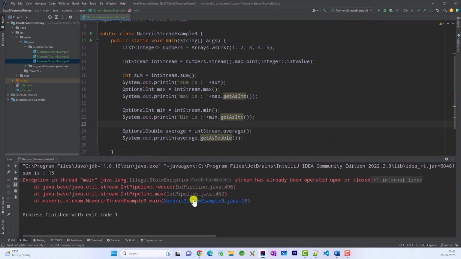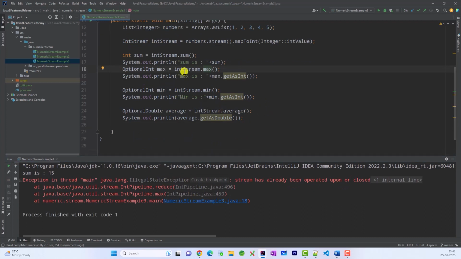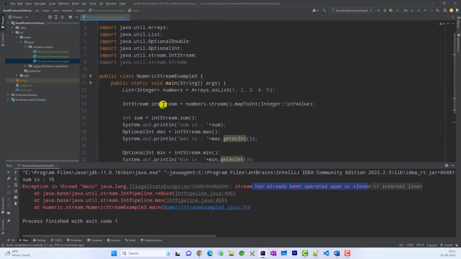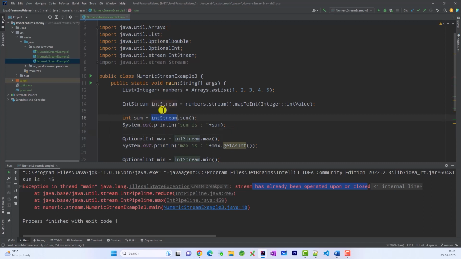What is the issue? intStream.max: stream has already been operated upon or closed. Okay, so we are making a big mistake here. Once a stream is processed and closed, we need to create the stream again. We cannot operate on the same IntStream, because here we created the IntStream, here we processed it, and after processing the terminal operation is called. This sum is the terminal operation. After that the stream is closed. Now we need to create a new stream.